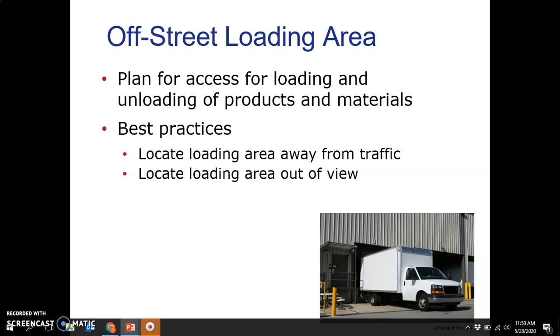So it's located away from the traffic and out of sight. And then the size of it will be determined by local ordinances. How many berths do you need? Berths is B-E-R-T-H, like how many loading docks do you need? And what are the dimensions required? That's all dictated by local ordinances as well.